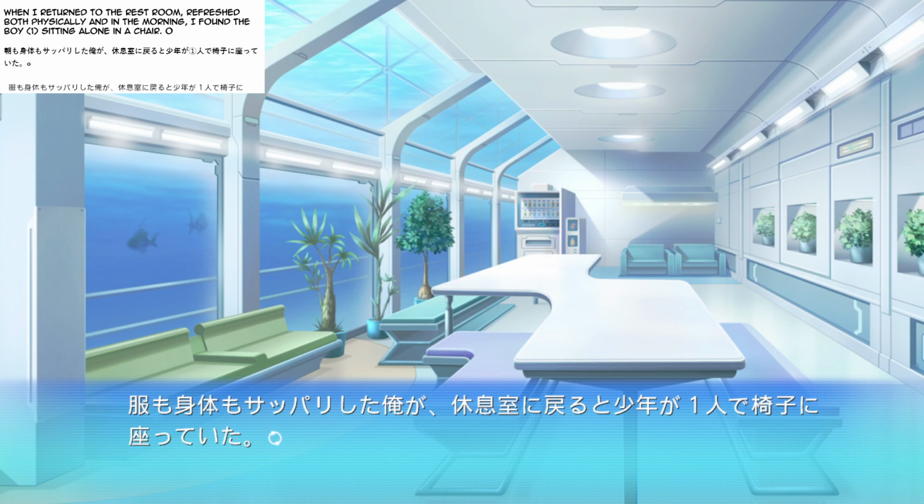When I return to the restroom, I refresh both physically and in the morning. There's probably some kanji mixed up between morning and mental. Here's my translation window. Could be larger.